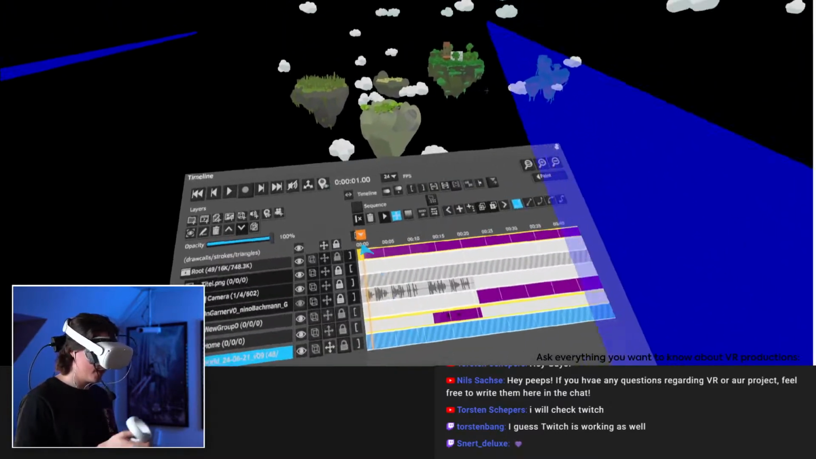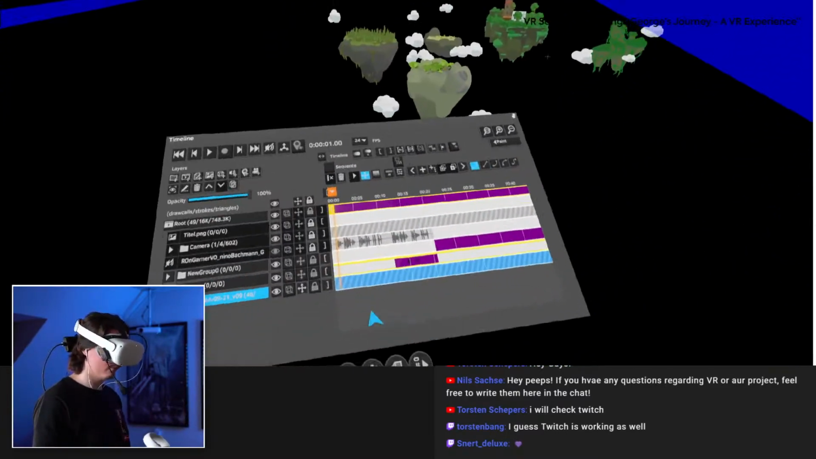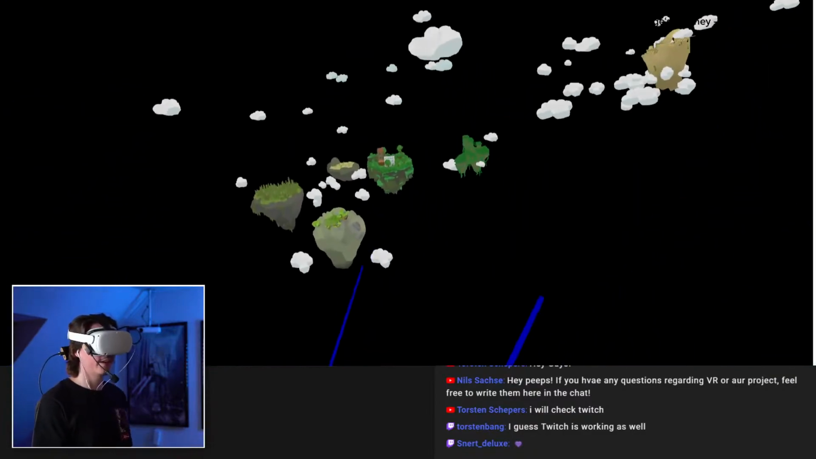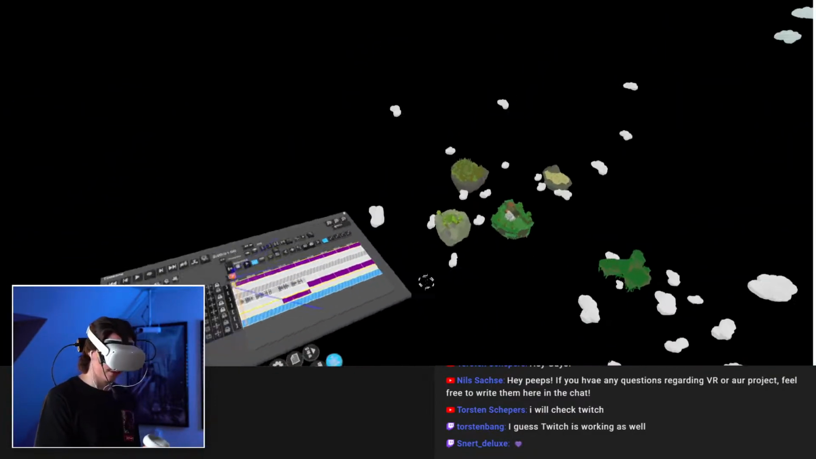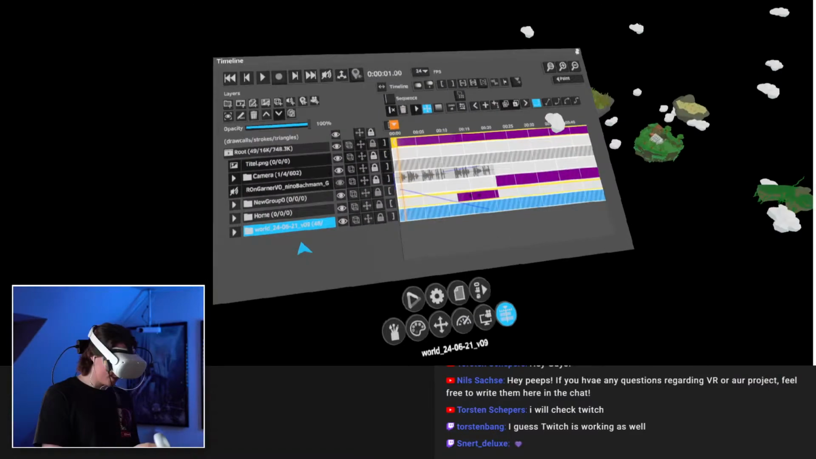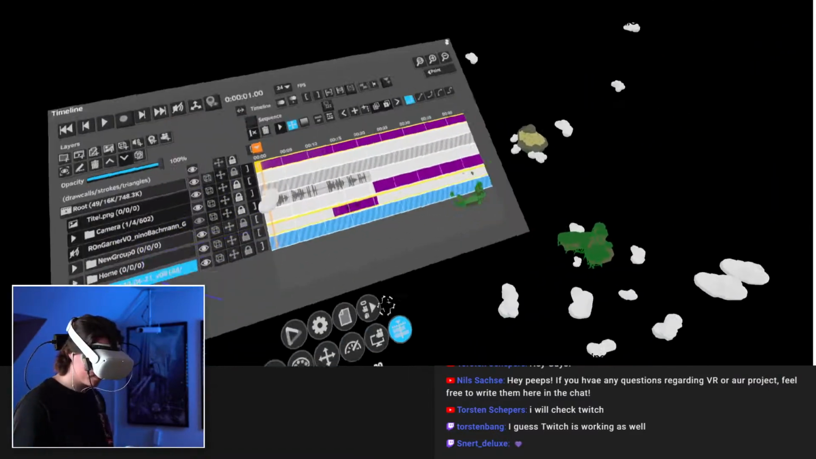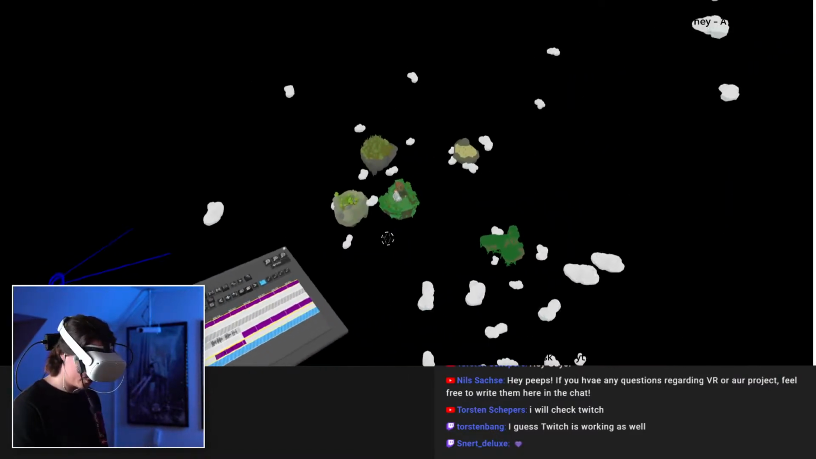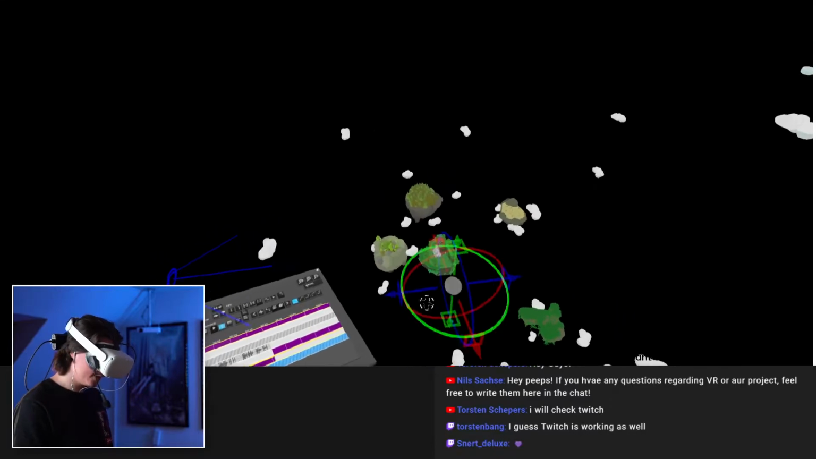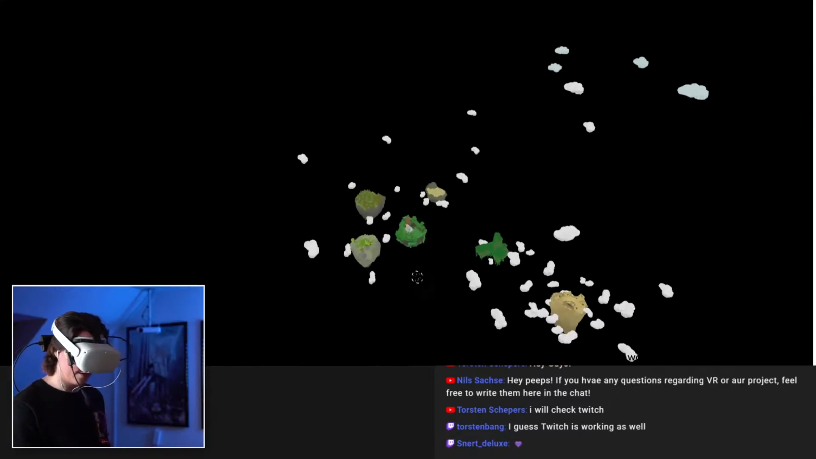And yeah, this is the process of putting the stuff together. So I have it now in the scene as a separate folder, and I'm just gonna position it somehow like I think would be nice.